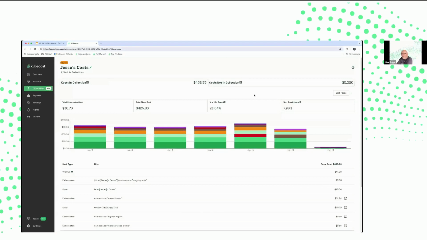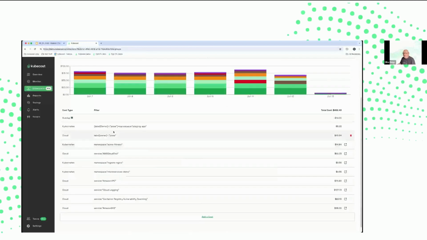We can aggregate Kubernetes cost and total cloud cost together into a collection, a cost center report, if you will. And this gives me a way to group up both Kubernetes and cloud costs along a bunch of different boundaries.